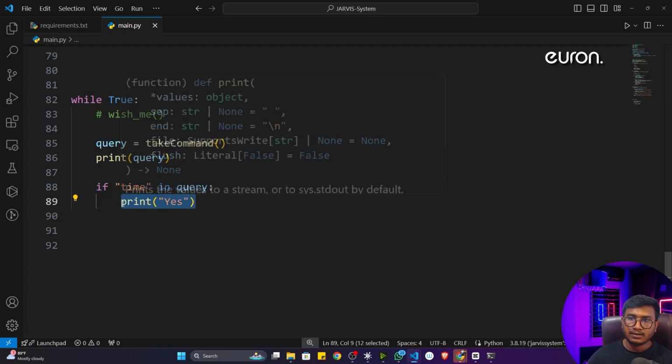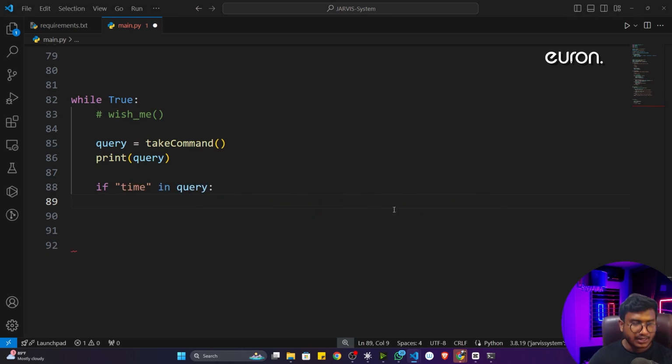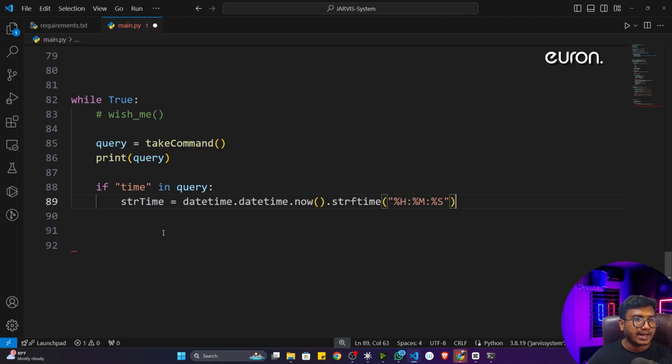So once time is there, I want to speak the time from my Jarvis. So I can use the same datetime package to get the time. See, that's how I can get the current timestamp from my system. You can see, first of all, I'm getting the hour, minute, then seconds. Then I want to speak this from my Jarvis. So I'll call my speak function. Inside that, I'll just write, sir, the time is, this is the time.